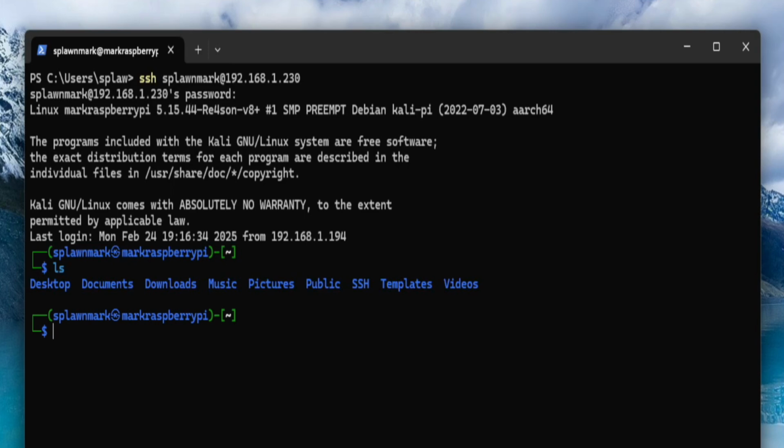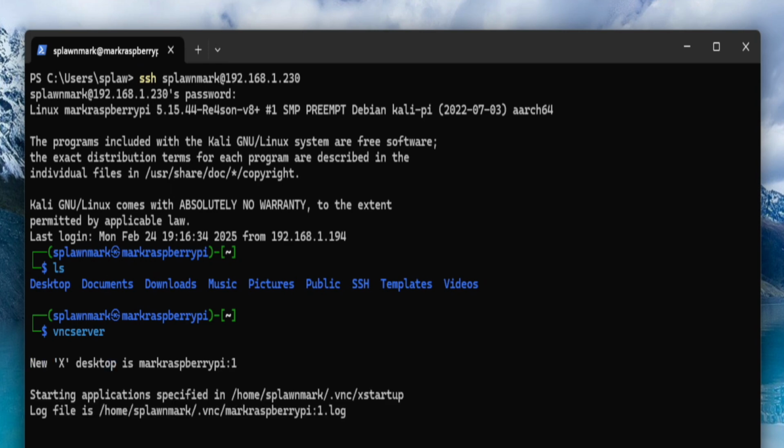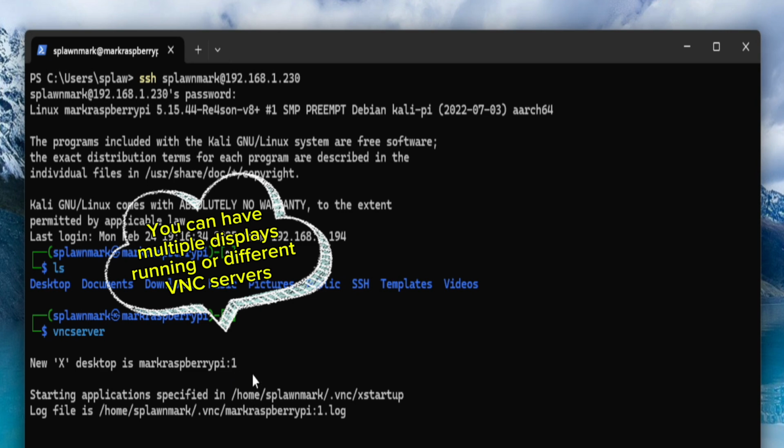But now, let's say I don't want to use command line and I actually want to use a GUI, like an interface. All right. To do that, I'm gonna type in VNC server, and now it's telling me, okay, now I have a new desktop available, X, and it gives me the name of my Raspberry Pi as well as the display. This number, the one here, is going to be your display number.